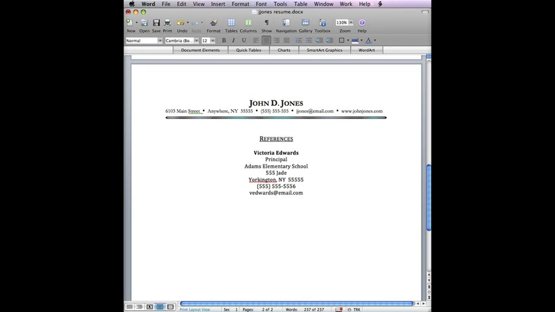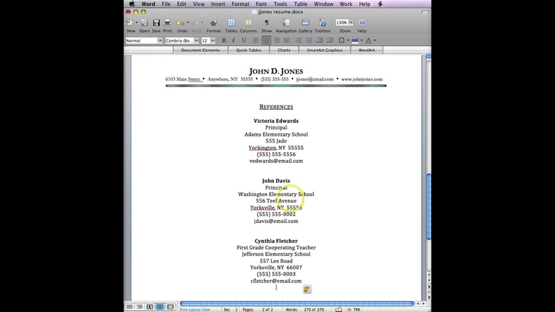And what else? We need 3 to 5 references is what we decided. For the sake of brevity, I'm just going to go ahead and paste in a couple more here, and you'll see that I picked a cooperating teacher. That was the teacher that John was working under over at Jefferson, and another principal that he worked for as well. So good supervisory type positions.